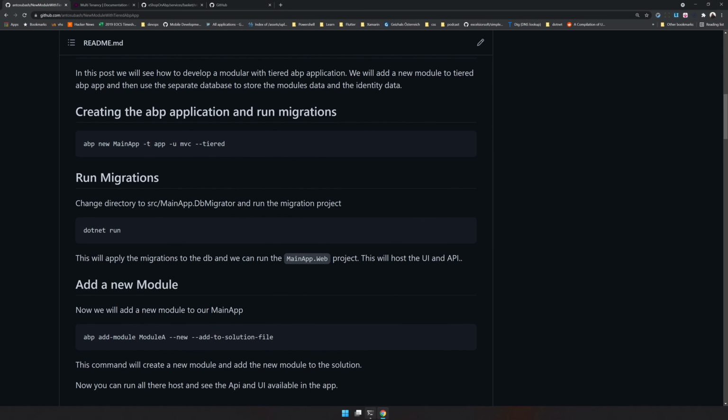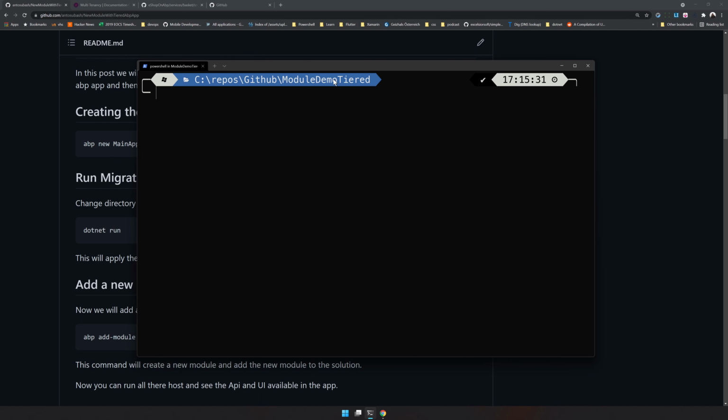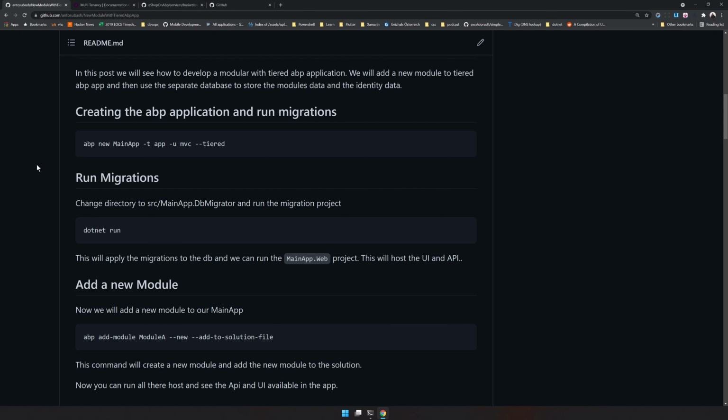Okay, let's get started. I have already created a folder called module demo tiered. This is where we are going to create our application. So I hope I don't have to explain this command. Here we are saying the name of the application is main app, and then we are saying the ABP CLI, we want the app template, and the UI is going to be MVC, and then tiered says layer our application so that the API and the identity server and the web layers are separated. It's not coupled together like we do in the default ABP application.